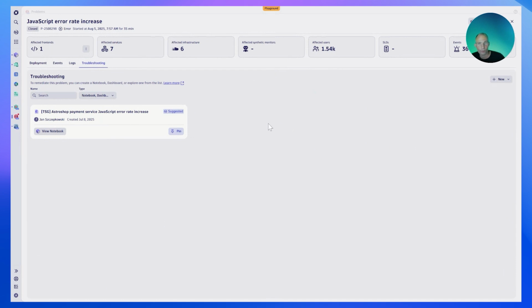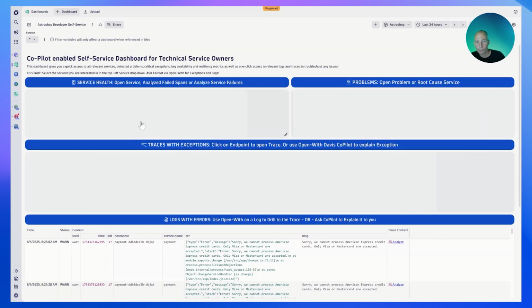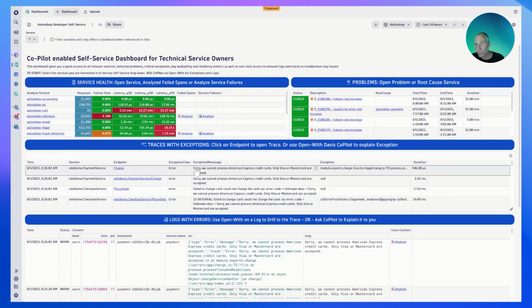Cool, that's awesome. Now, let's go back to the dashboard from a self-service perspective. Very often we see engineers saying, hey, we need to analyze traces. We need to analyze traces that have a problem. How do I find these traces with a problem? What does the problem really mean? Well, you can see here, we give you a table that shows you the latest traces with exceptions. And there's a couple of things we can do.